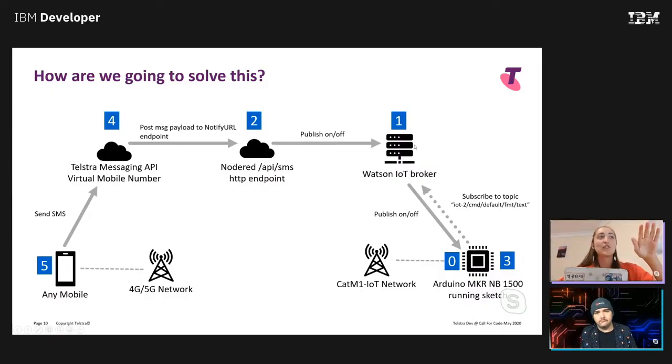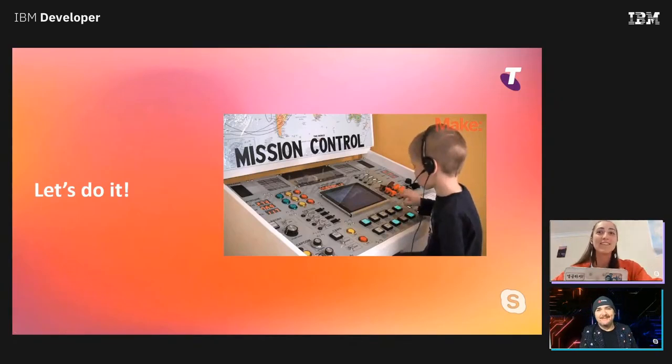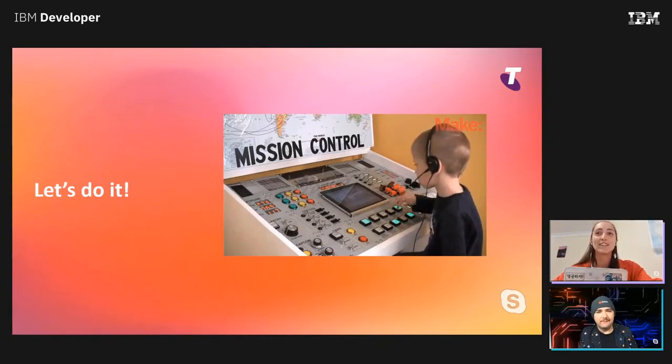And then it will publish to the IoT broker some information. This information is going to be on or off, turn the lights on or off. Watson IoT is going to then publish that topic. In the meantime, DevSteve's Arduino board is sitting there going, hey, is there anything going on that topic? Hey, is there anything going on there? So as soon as something's going on, it's going to get that on or off. All right, so I hope you guys have followed that, which is sort of the how, the why, and what we're going to do today.